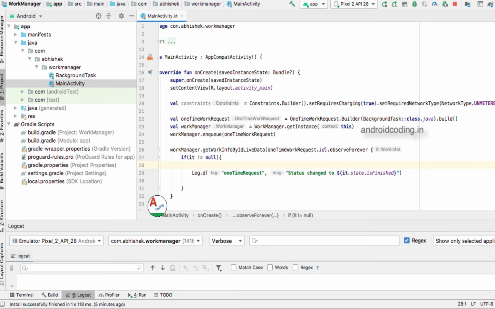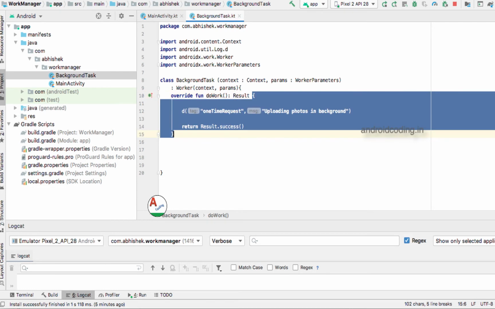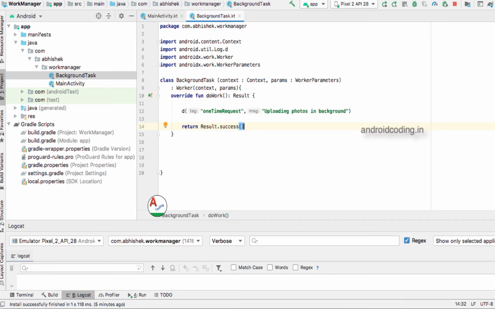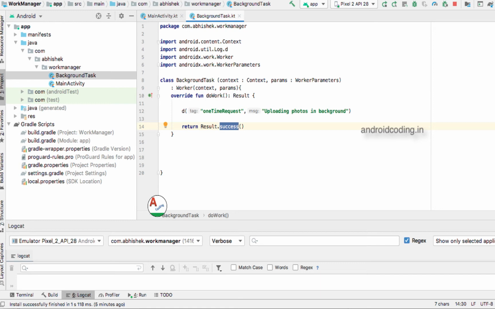So here we need to create a background task class which extends the Worker class. After extending the Worker class, you will get an override method, doWork. Whatever task you want to do in the background needs to be provided in this method. I want to upload photos in the background, so I'm providing a simple example here by using a log. So this is my work. Consider this is the task of uploading photos. Whenever the task is successfully done, you will get a result success. This statement will return a success.